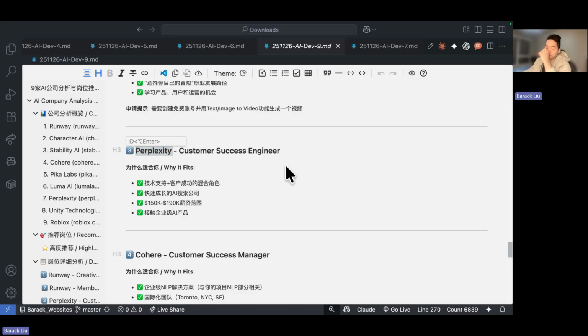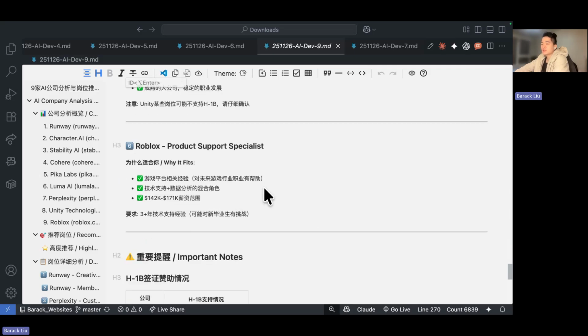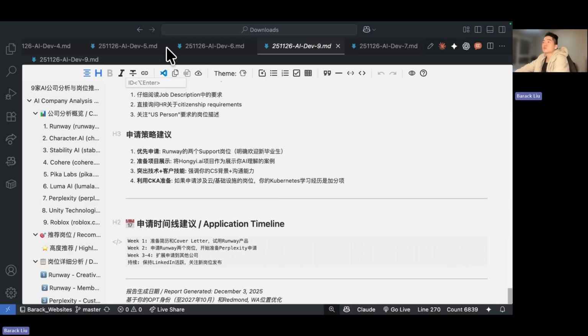I think one of the good things about utilizing AI to do such research is that if I'm not satisfied with some results or even change my own mind, it's pretty quick to regenerate something. It makes the cost of making mistakes even cheaper. Cohere, Unity, Roblox. Okay. Sounds good. Let's go back.